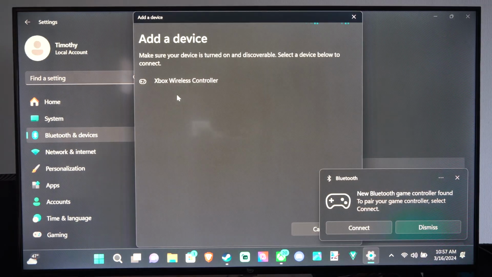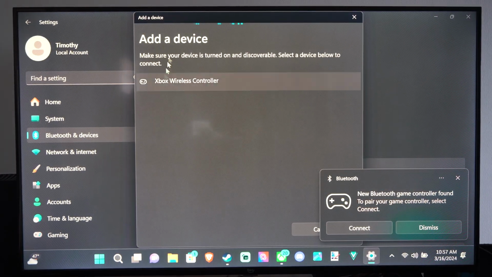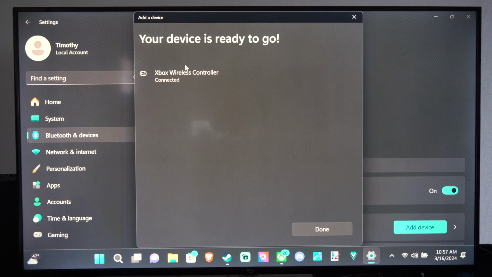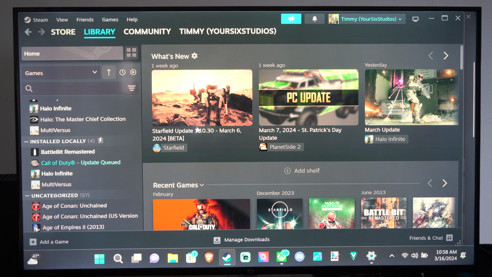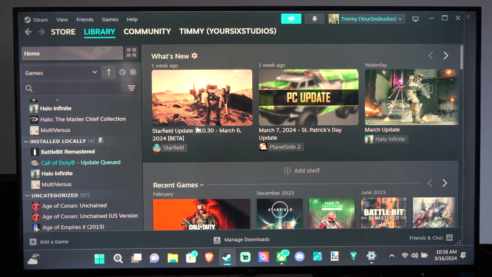So let's go back over to my computer and then go to connect. So it's connecting and it is now connected to my computer. Then we can go to done and you can see it's at 50% charge. If I press the Xbox button, I have Steam opened up in the background. I can launch this into big picture mode now and I should be able to play my games really easy.